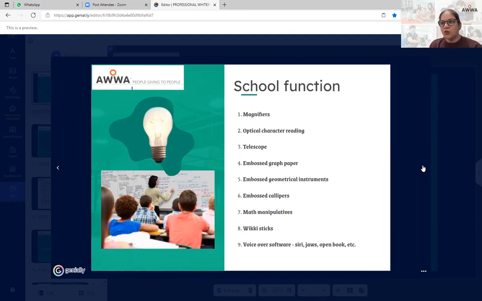It can be used in school. Optical character reading, we call it the OCR function. Some magnifiers do have an OCR function. Even the apps that we have in our smartphones have an OCR function. However, the OCR function in our smartphone is not called OCR. Rather, it is called voice over software like Siri, OpenBook, JAWS, Google Assistant, and things like that. All these things are grouped under voice over software.